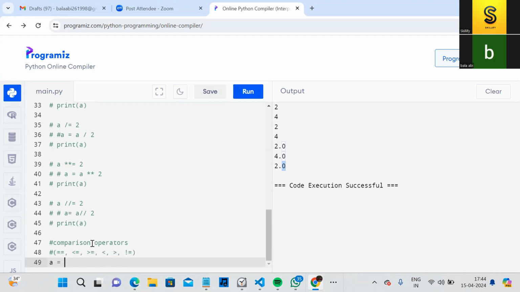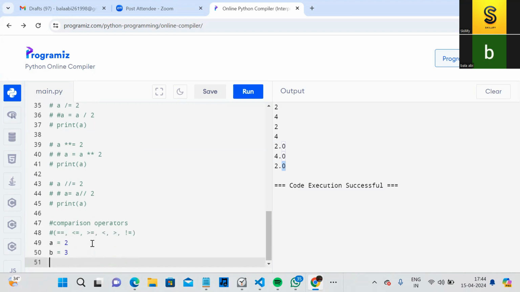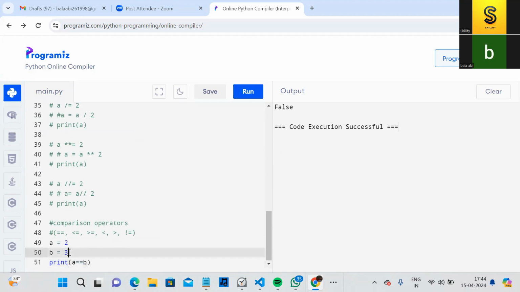Here I have a is equal to 2 and b is equal to 3. So I am printing, print a is equal to b. It will check whether both a and b have the same value. If it is true, it will display the output as true. If it is false, it will display the output as false. So here a equal to b is not satisfied because a has the value 2 but b has the value 3. So it will display the value as false. If I give the same value for both, it will display the value as true because both are same.